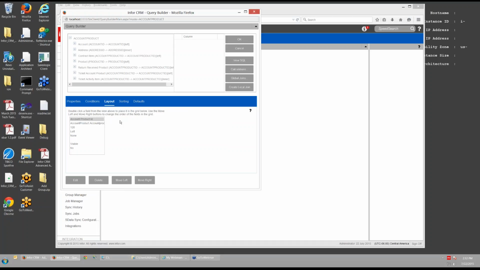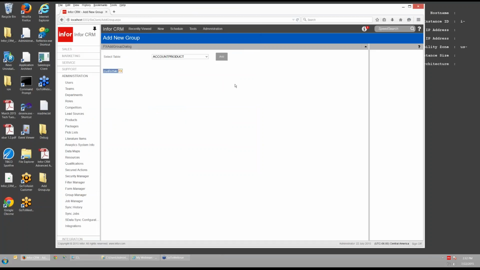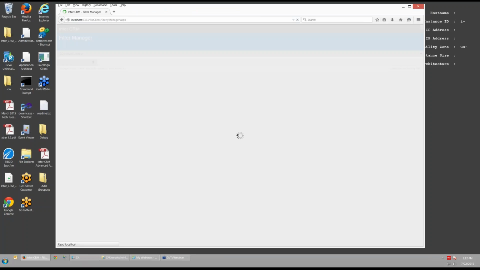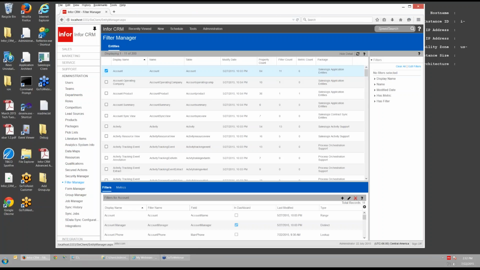You're familiar with the group builder. By just creating the conditions and the layouts and whatnot and giving the group a name, of course, and then that's going to become available for a dashboard widget in the dashboard area. Pretty cool. I can hear the cheering. Okay, so let's get back to the filter manager, and I'll show you an example of how this would work.